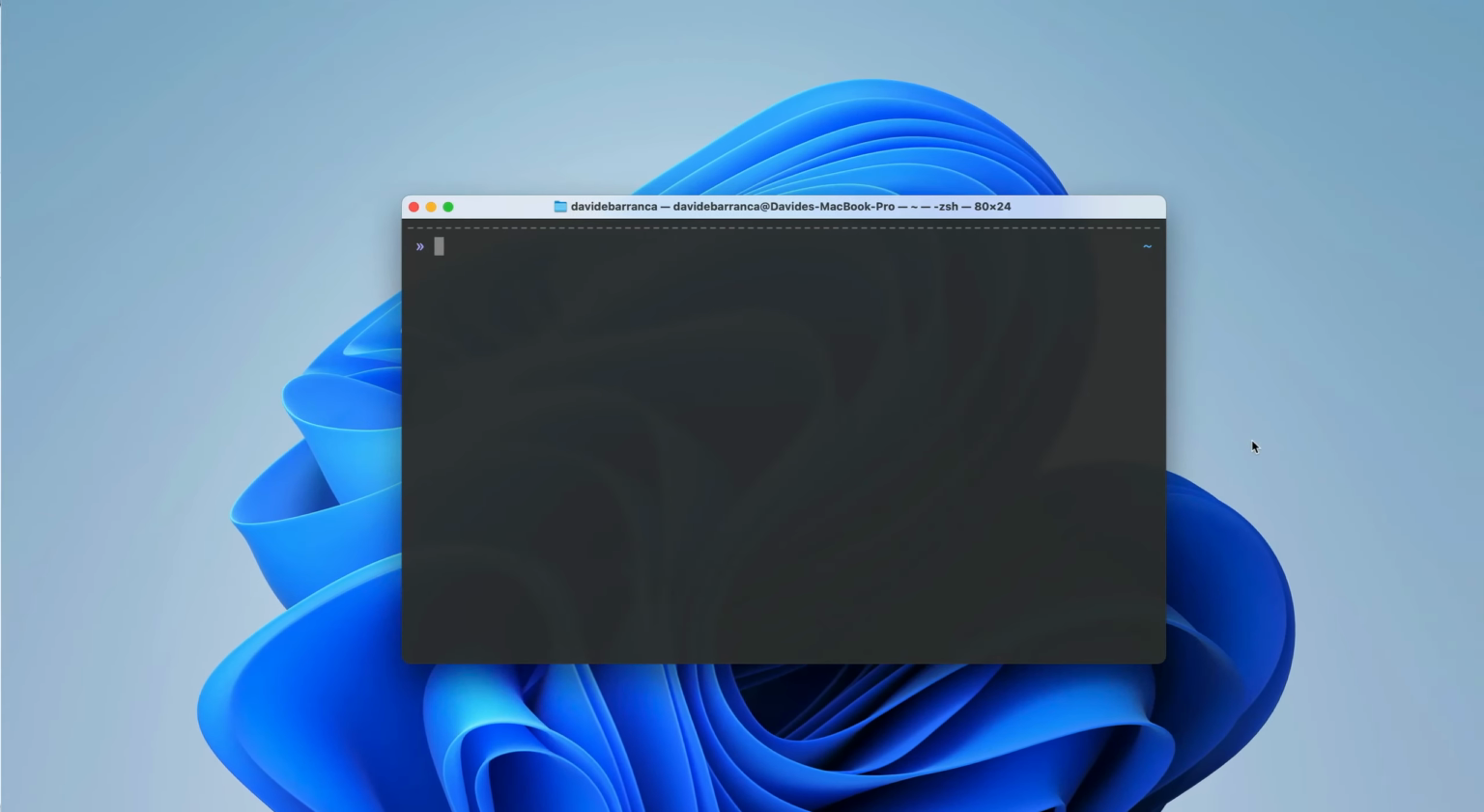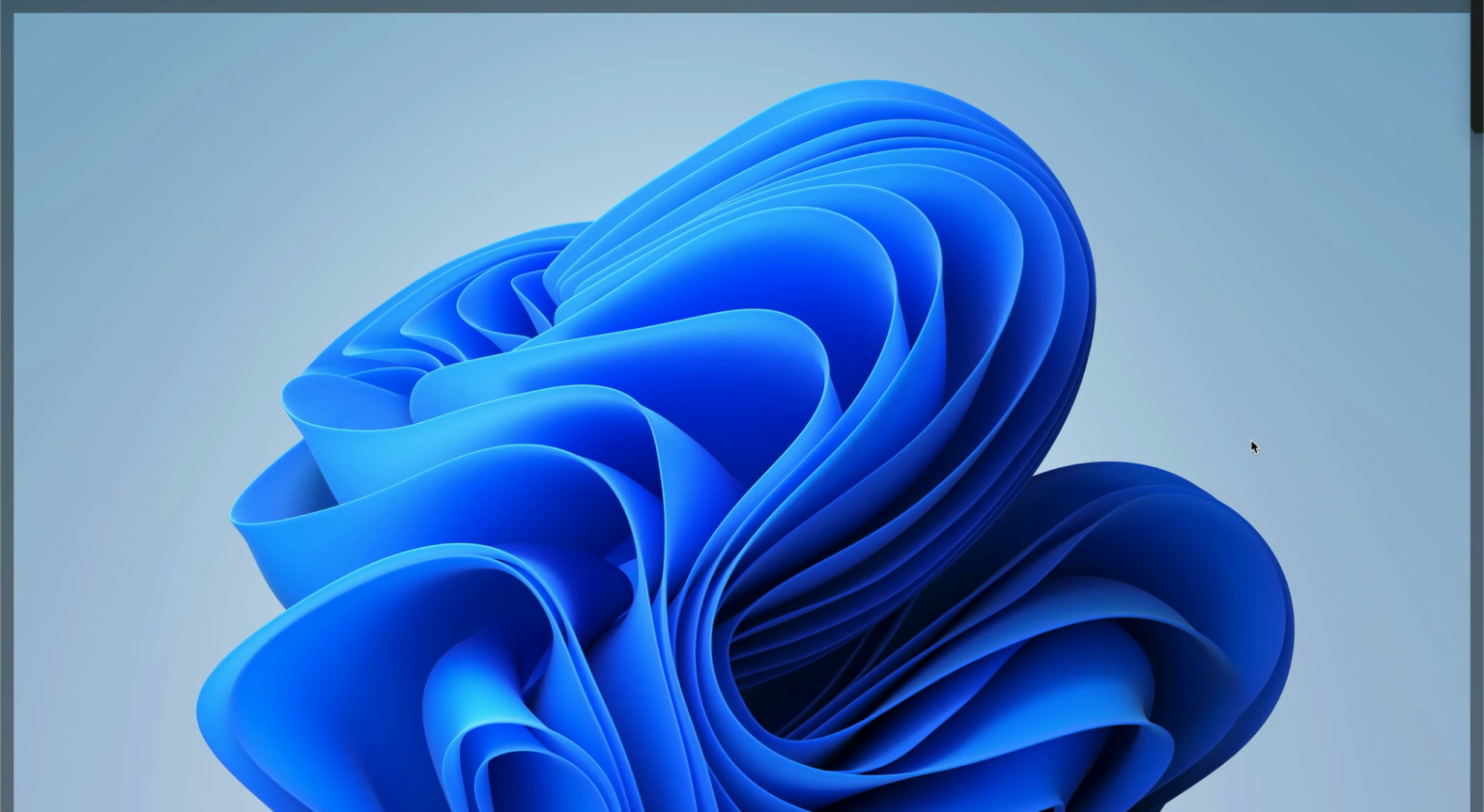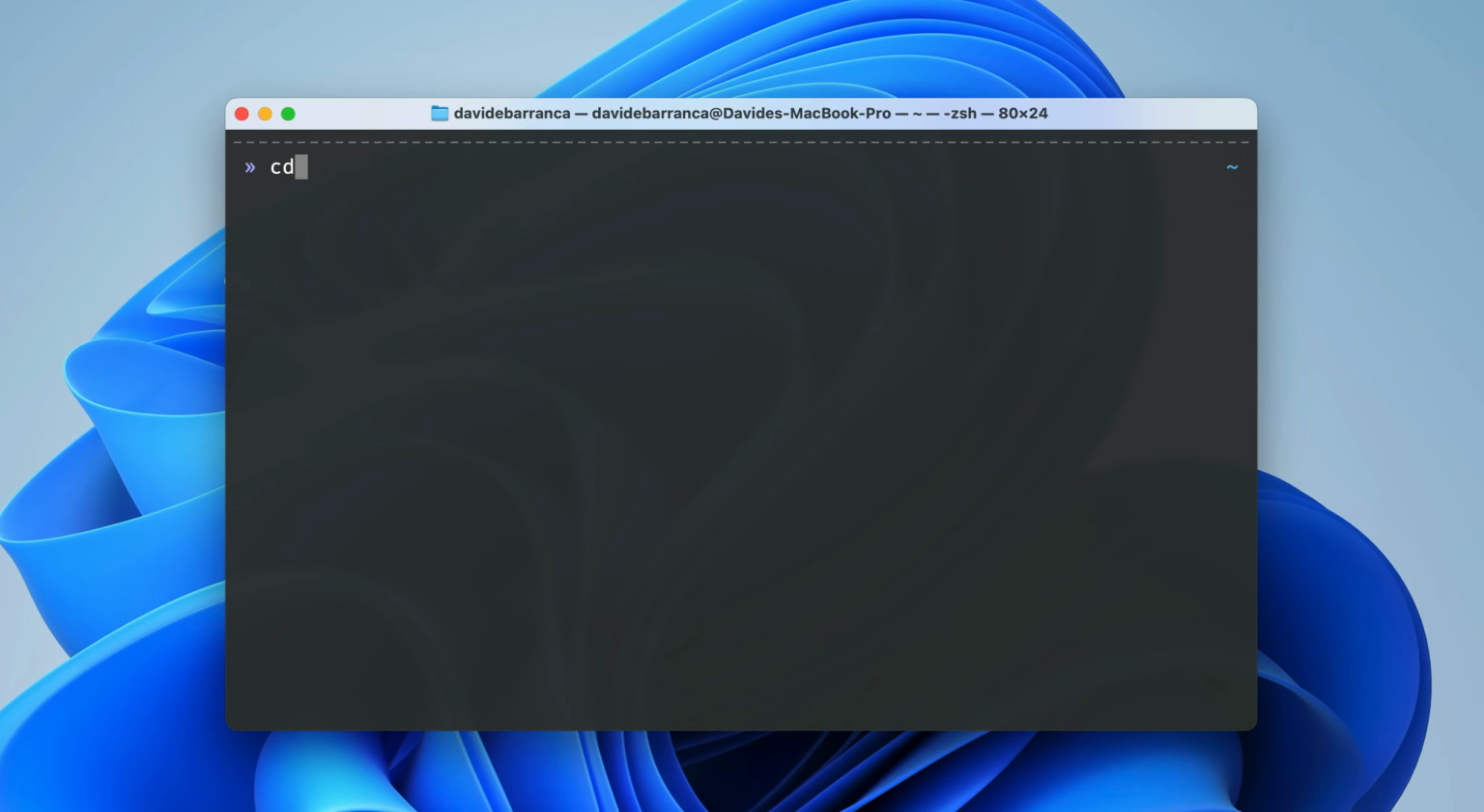Switch to the terminal. And by the way, I'm on a Mac, although I have a Windows wallpaper because it's nice. Come on, it is. And cd into the desktop. On Windows, you would use the dir command. Now, from this point onwards, every command that I write is going to work for both platforms.